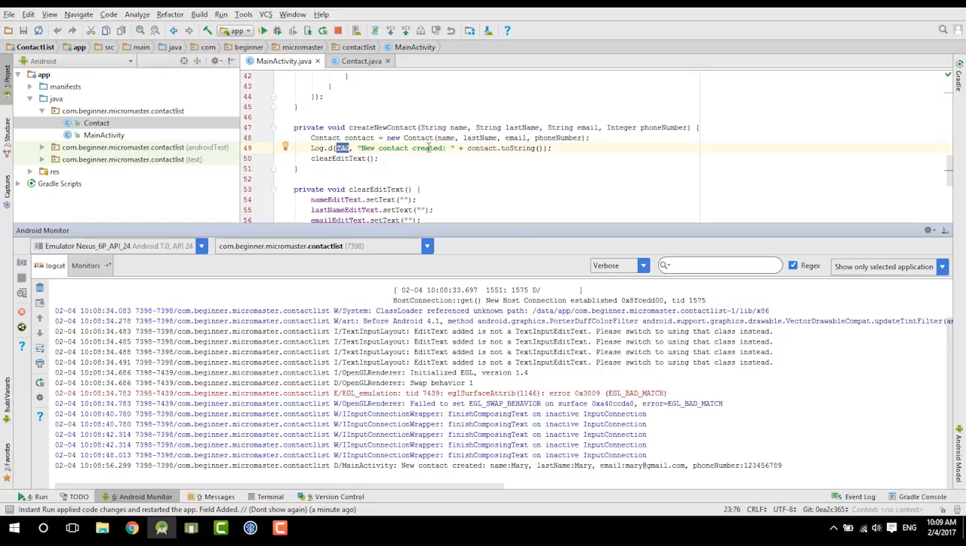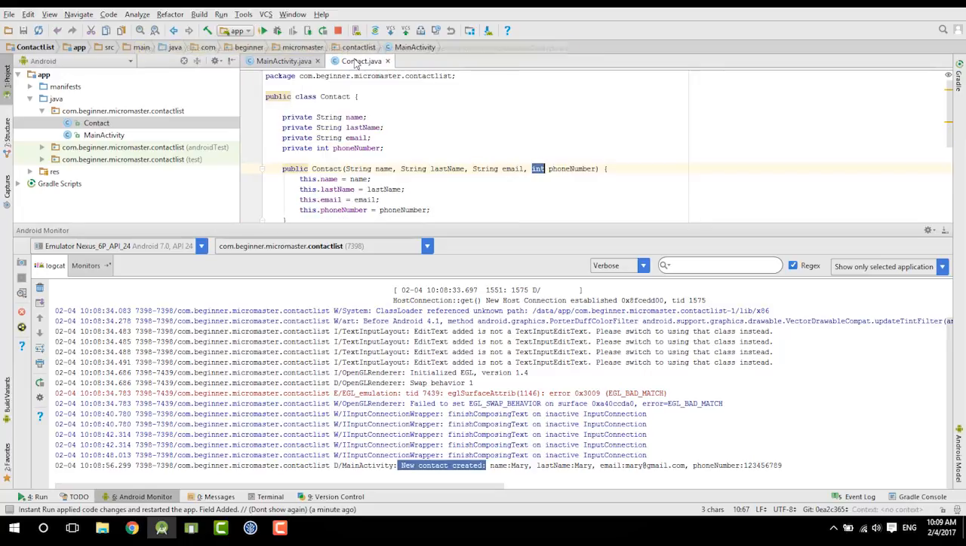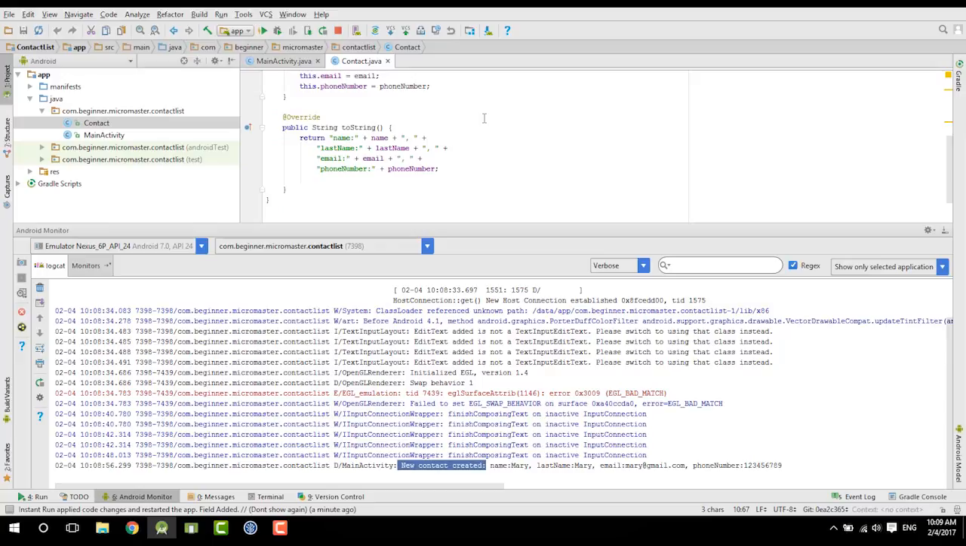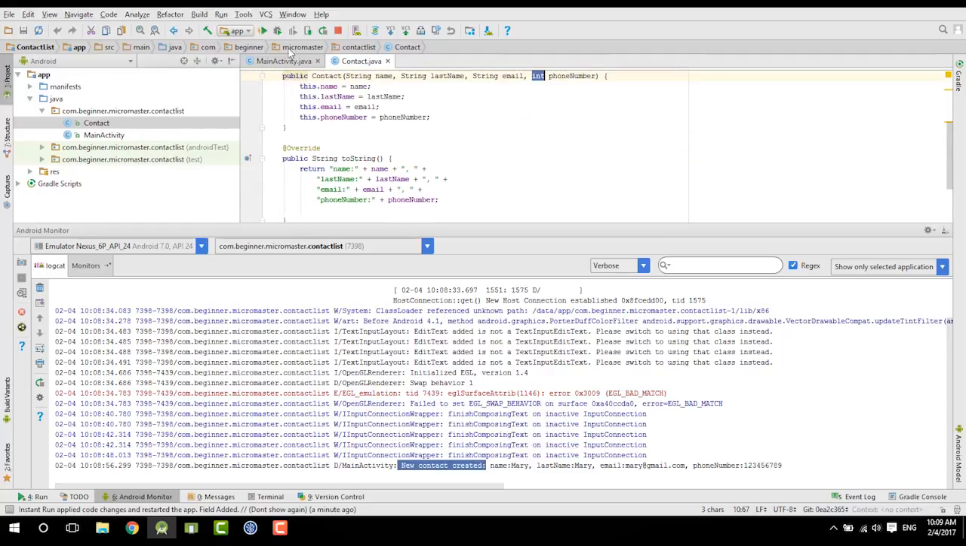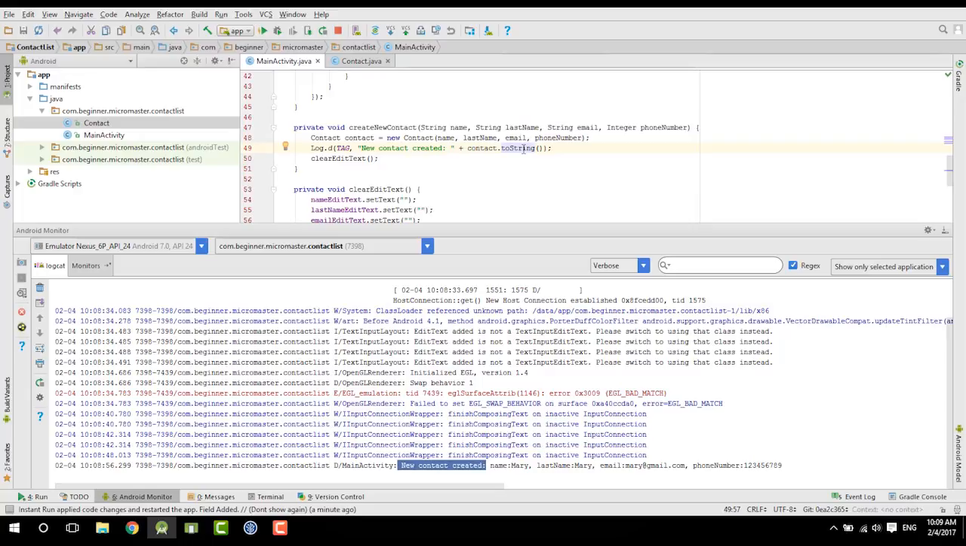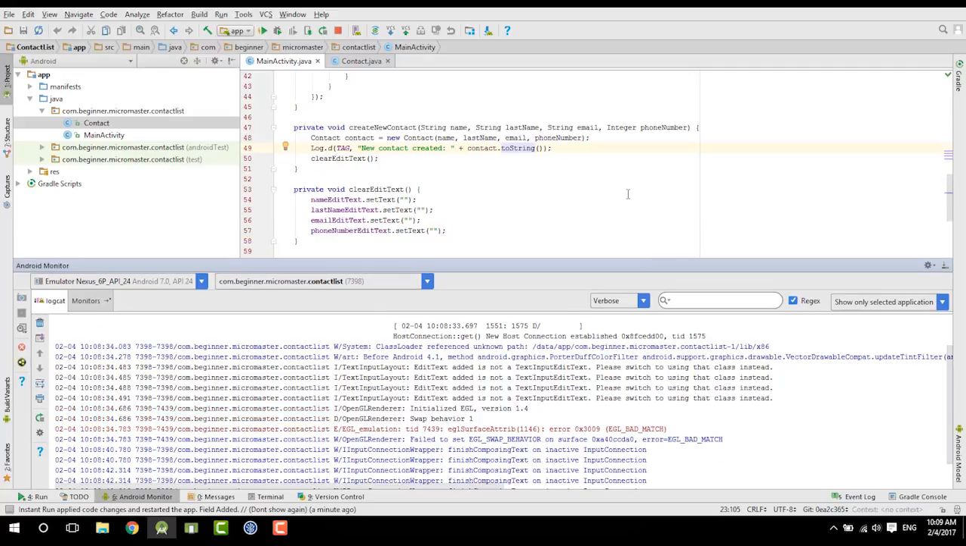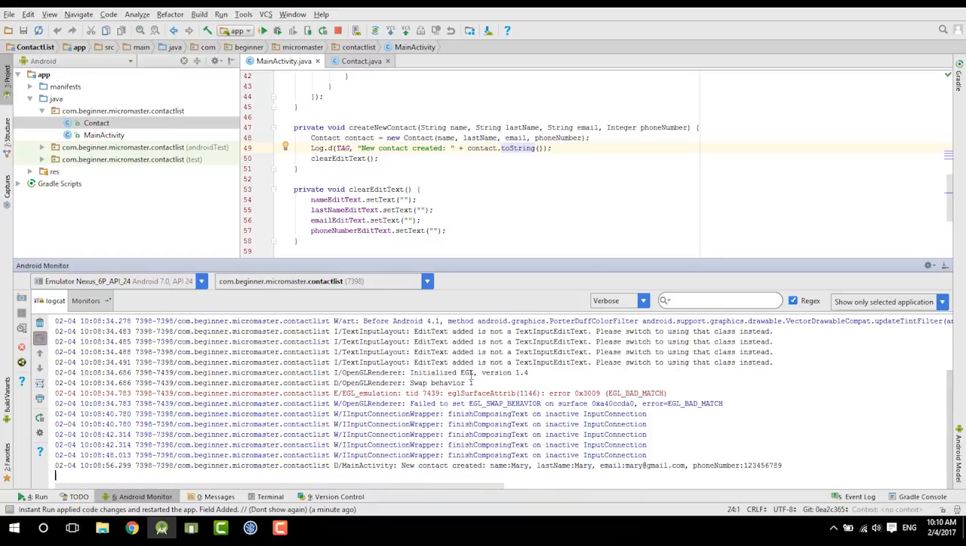And this is the string that we have right here. And then I'm displaying the information from contact, and I'm using the toString method. If we go to the class Contact, you could see that I override the toString method, adding the values from this class. So when you call toString, you're going to see the information about the contact: the name, the last name, the email, and the phone number. This is basically how you display a message to the Logcat using the Log class.